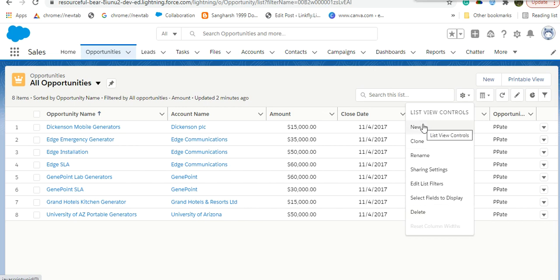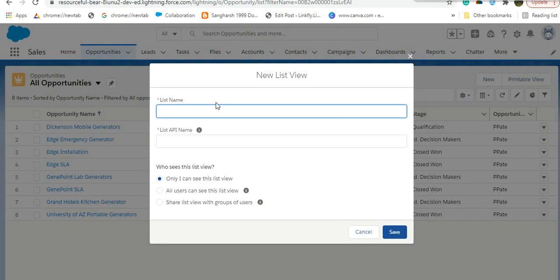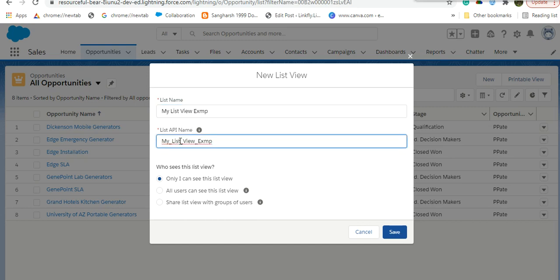So let's go and create a new list view. Here I'm going to give the name, like My List View Exam. And the API name will be automatically populated, as we know. And who sees the list view?